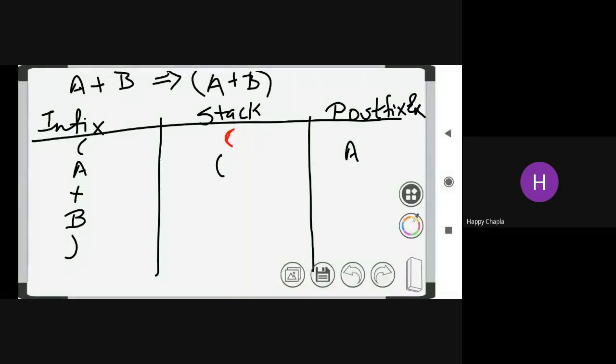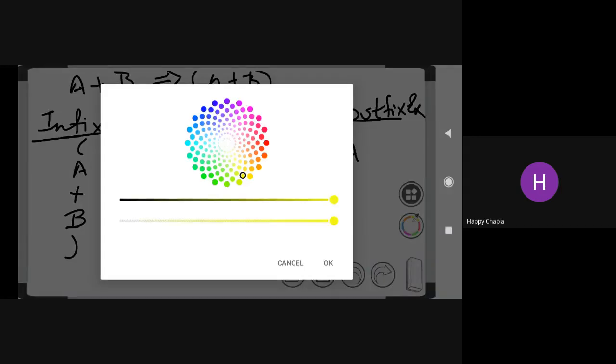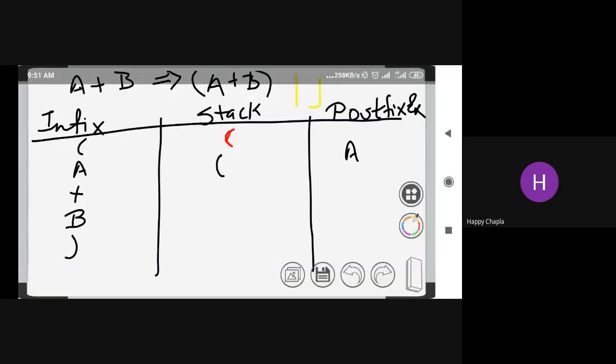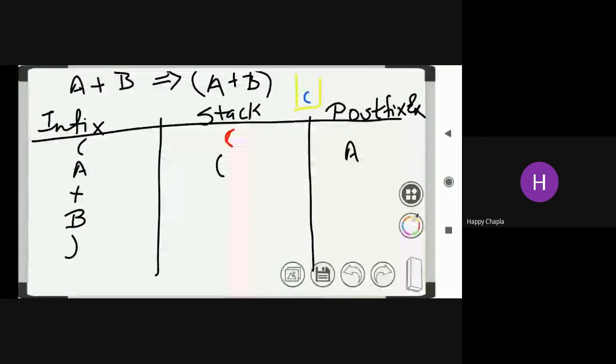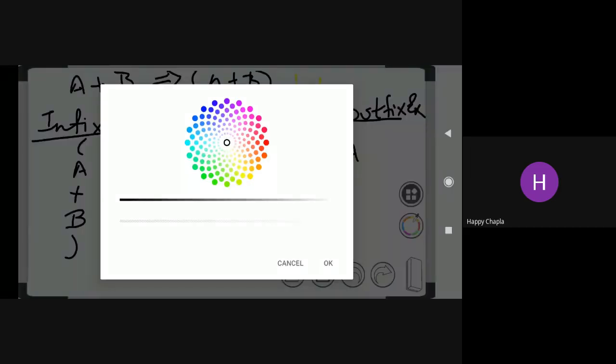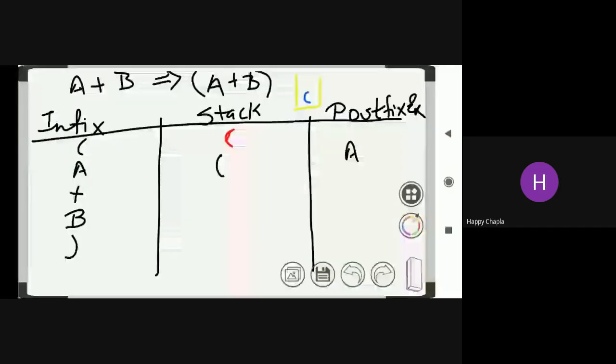Now plus will come. Plus is my operator. If I have an operator with me, now check the top of the stack. What is the top of the stack? Assume my stack is like this. Top of the stack is the starting bracket only, so there is no operator to check the precedence. Directly I am pushing my plus into the stack. So starting bracket and plus. Here in the postfix, a is as it is.